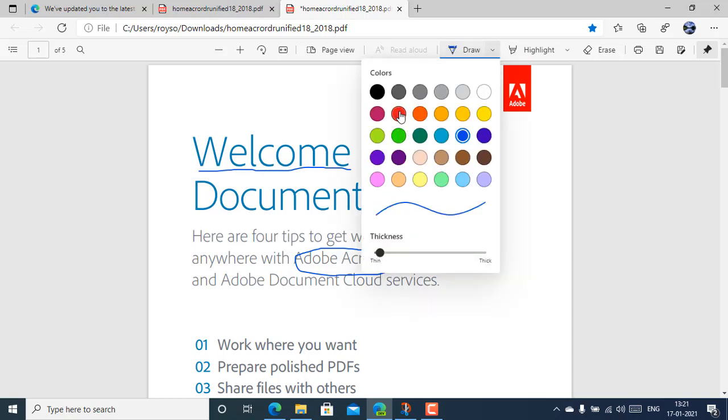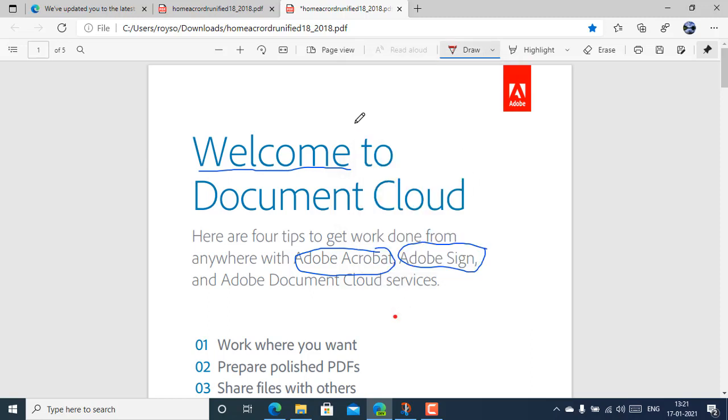You can change it to red. You can also increase the thickness, so you can set it to the highest. And now you can mark it with a star, like this is important. You can just do it like this to make it thick. I know it's looking very funny, but yeah, that's how you draw.